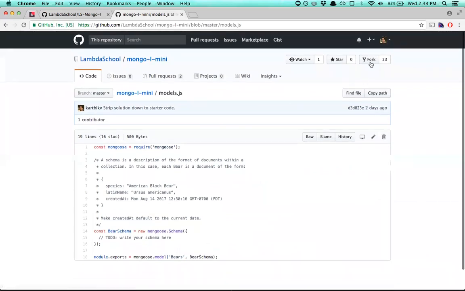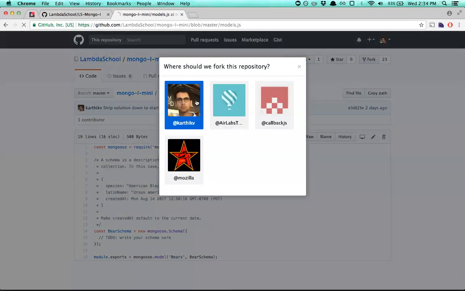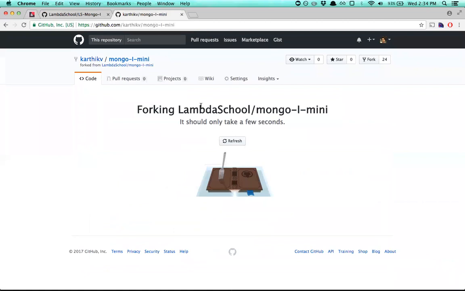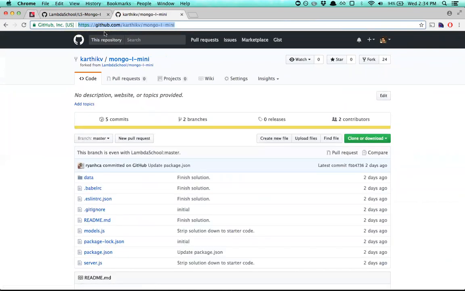Here's Mongo I Mini. I'm going to fork this repository. I'm going to fork it to my account. And you'll see, hey, it should only take a few seconds. Notice how this request is already returned. I've already loaded the page for this GitHub page. But it's telling me that I'm working on forking the repository. Basically, that's a background job.